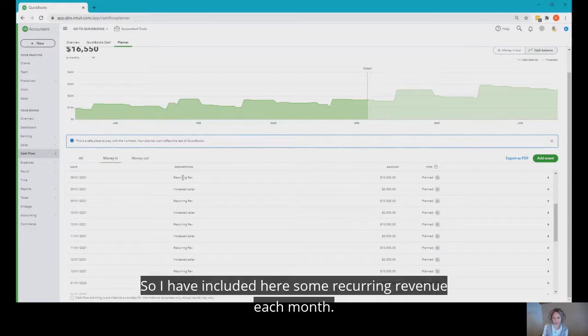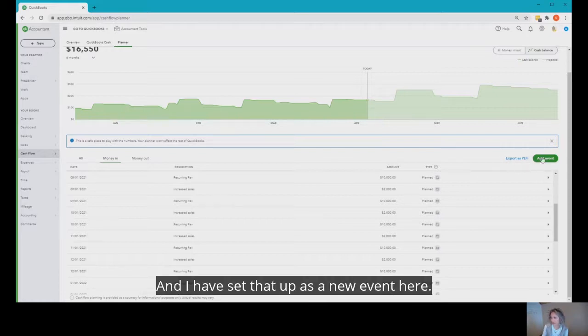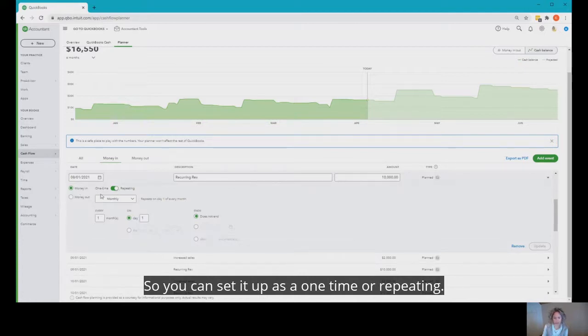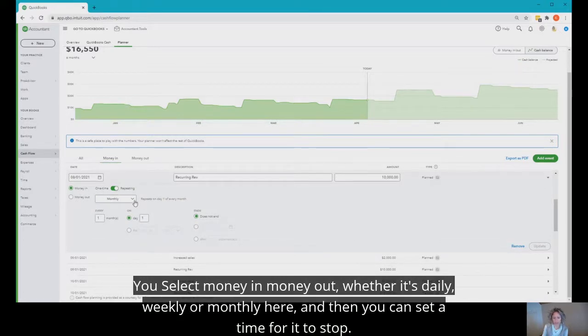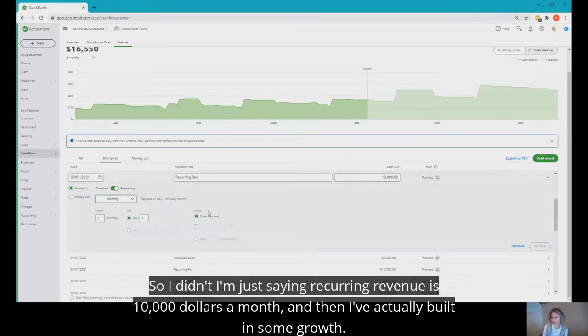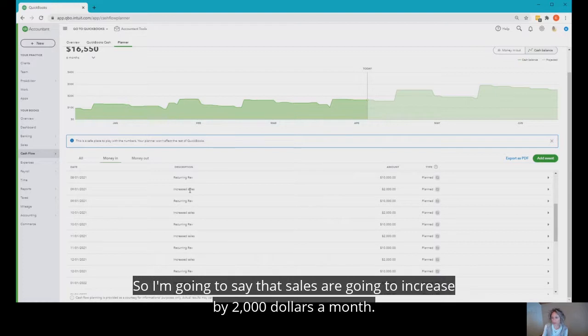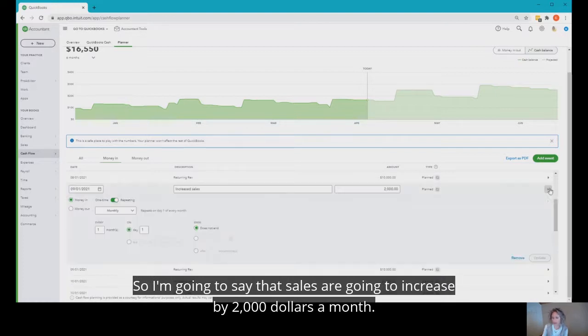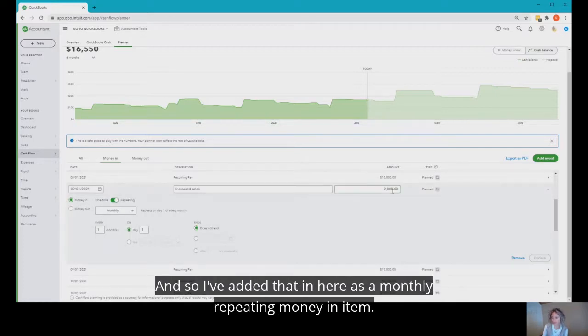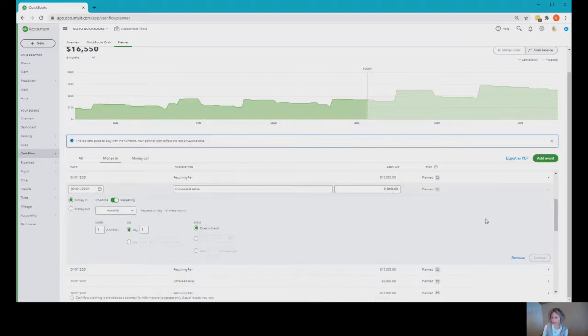So I have included here some recurring revenue each month. And I have set that up as a new event here. You can set it up as a one-time or a repeating. You select money in, money out, whether it's daily, weekly, or monthly here, and then you can set a time for it to stop. So I didn't. I'm just saying recurring revenue is $10,000 a month. And then I've actually built in some growth. So I'm going to say that sales are going to increase by $2,000 a month. And so I've added that in here as a monthly repeating money in item.